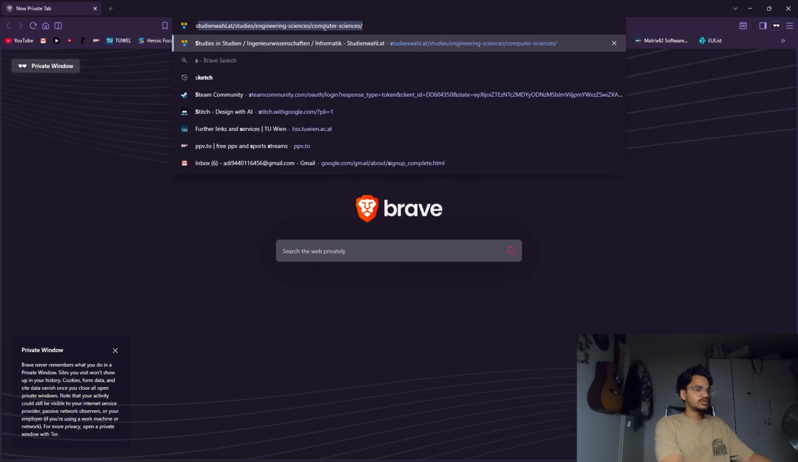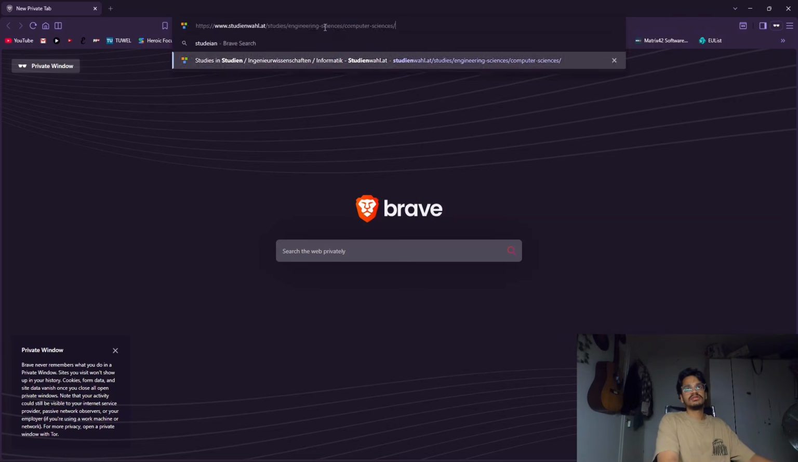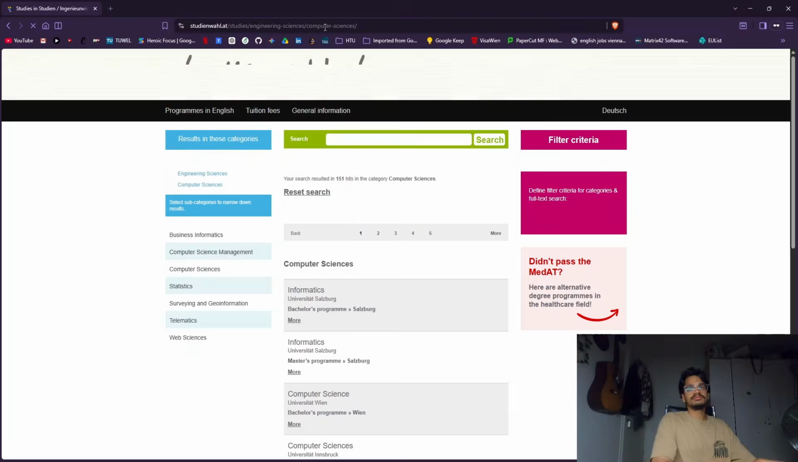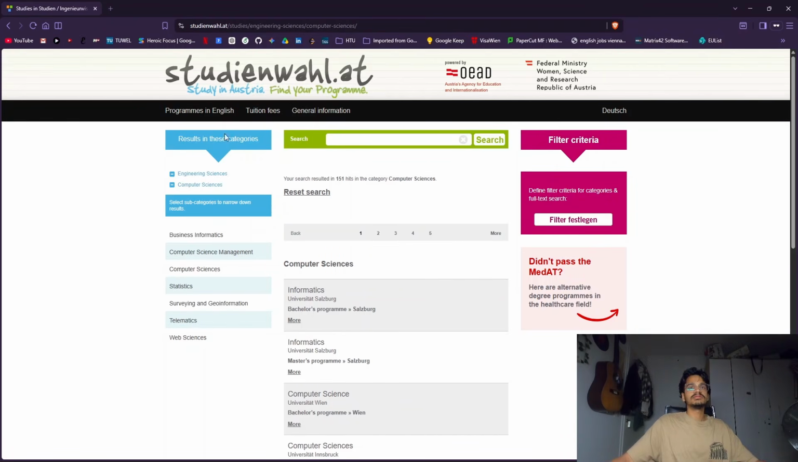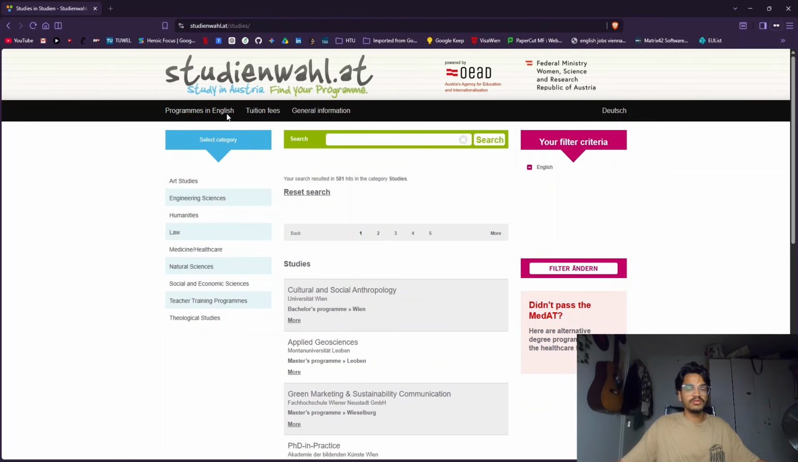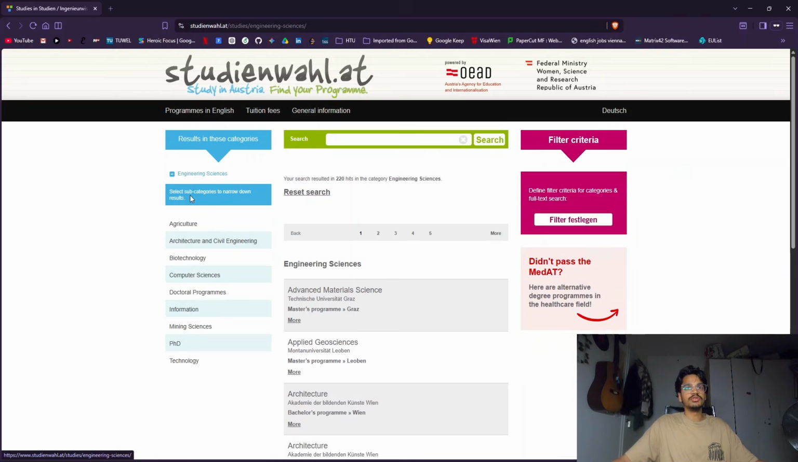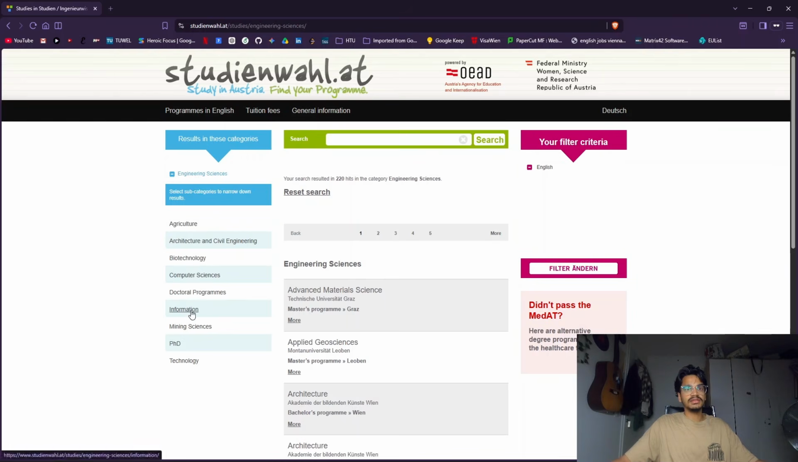So the website is called Studienwahl, and this is the website where you can see all the programs in English. Since we are only focusing on programs in English, these are the categories. And if you want to study in a computer science field, you go to engineering services and information or computer sciences.